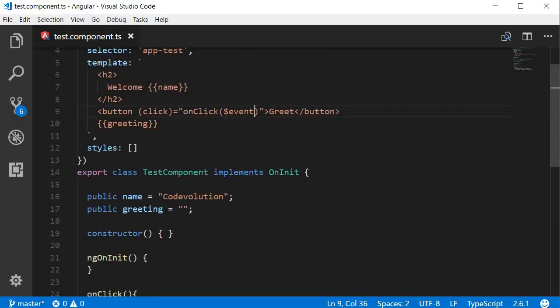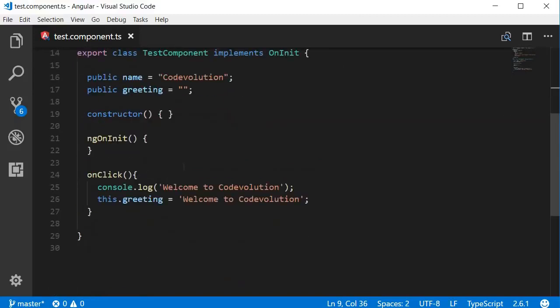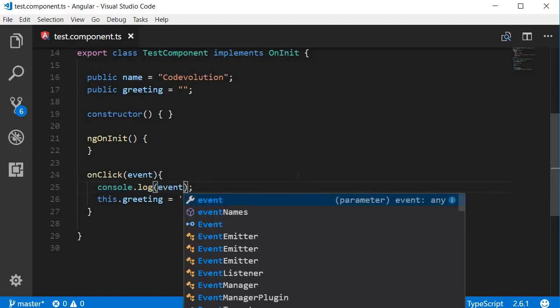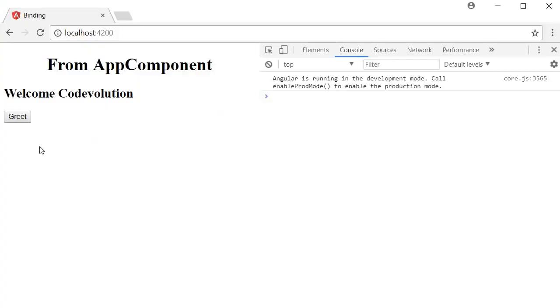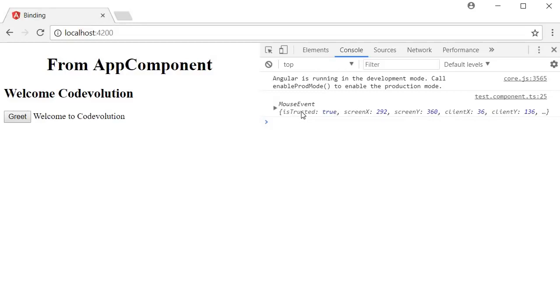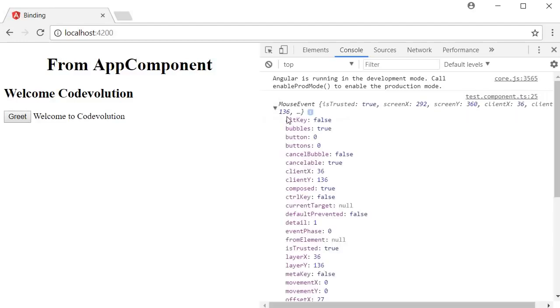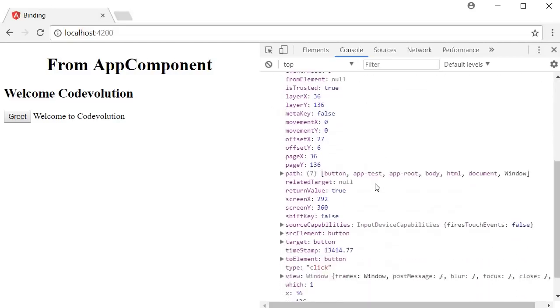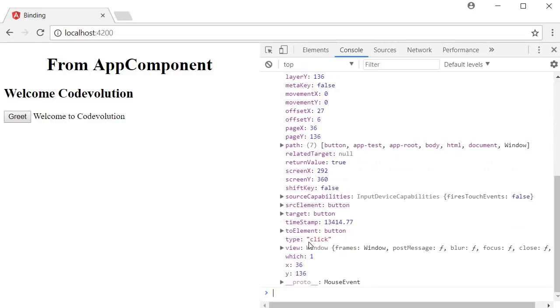So now that we are passing a parameter to the onClick method, let's also add this over here in our method definition. Let's call this event. And instead of logging Welcome to Code Evolution, let's log the event. Now let's go back to the browser. And if you take a look at the console, after I click the greet button, it says it is a mouse event. So click is a mouse event. And if I expand this, you can see all the information about the event that was captured. The X and Y coordinates, the target, the type of the event, for example, click event, and so on. And you can use any of these in your application.